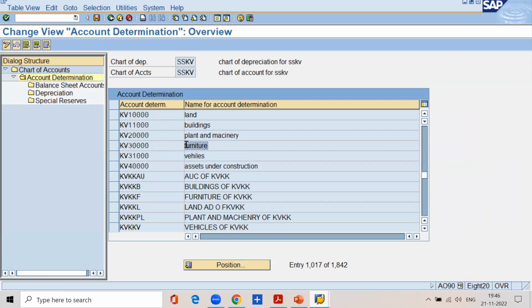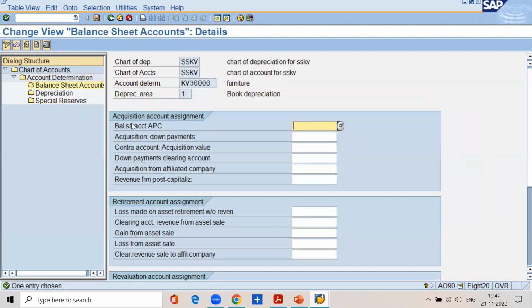For furniture, we have assigned the account determination key KV 30,000. So select KV 30,000. Double click on balanced accounts. If you purchase the furniture, the account to be debited is the furniture account, 2,15,000. Retirement account assignment.